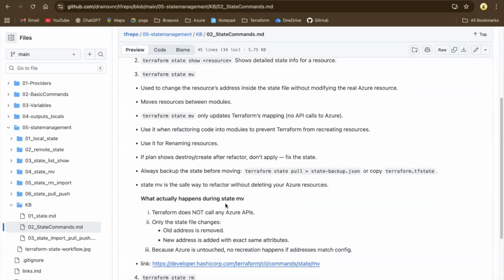What actually happens during Terraform state move? I listed three steps here. What is happening in the background? Terraform does not call any Azure APIs, as we have seen. Only the state file changes are made as part of this. The old address will be removed and a new address will be added inside the state file. Because Azure is untouched, no recreation happens if the addresses match the config. So if the configs are matching, no Azure resources will be created.